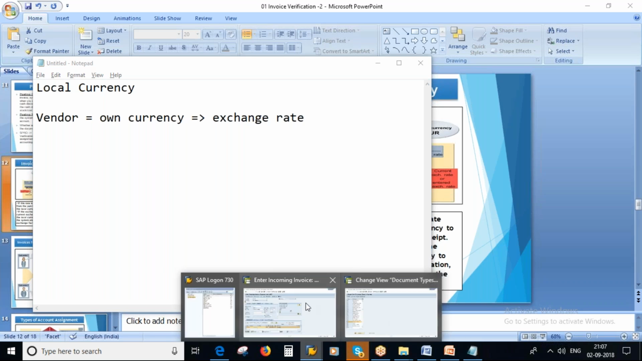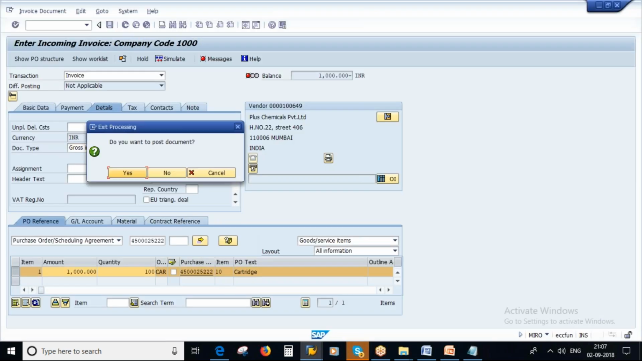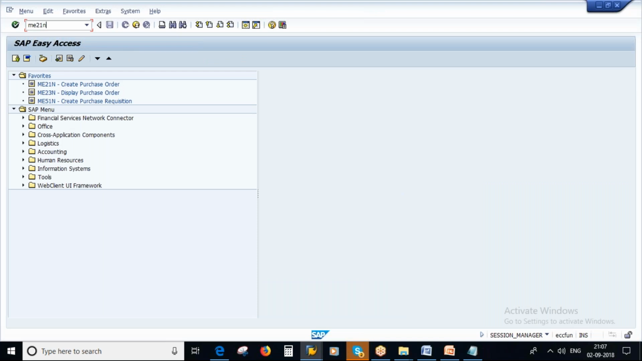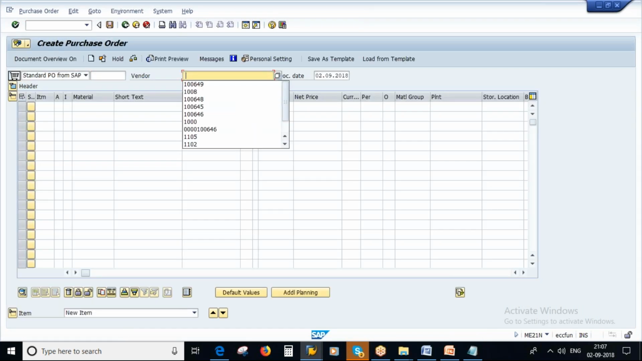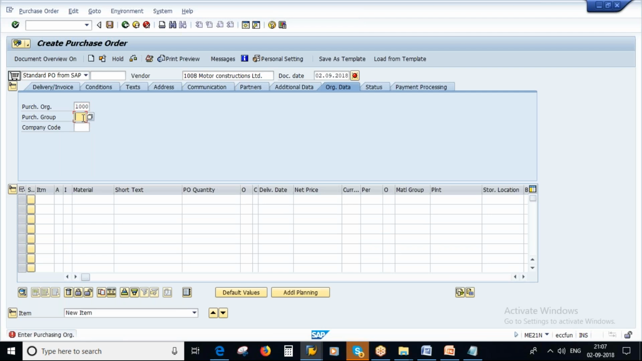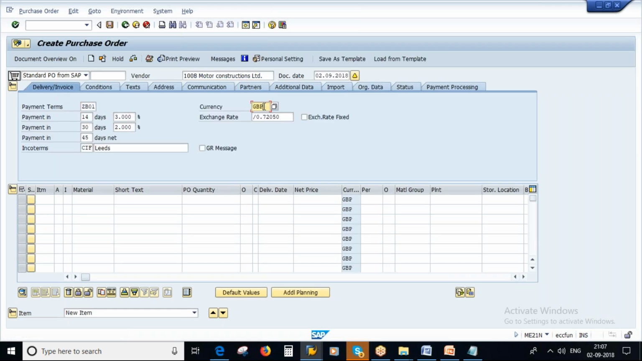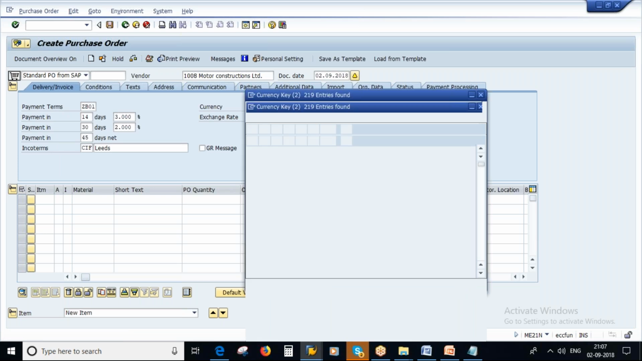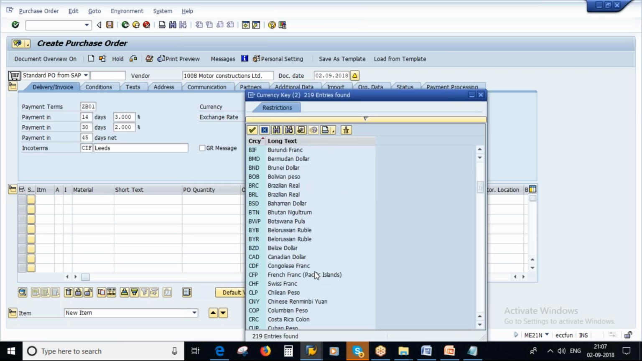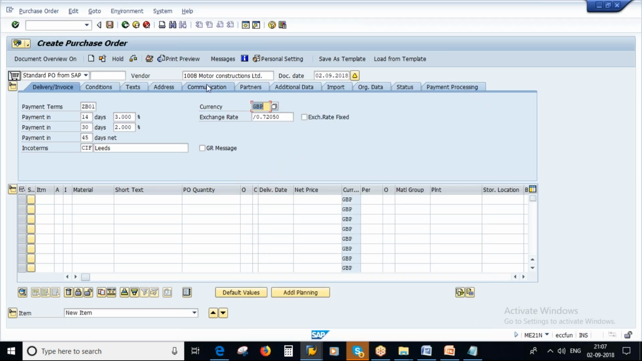Let's go to ME21N. I'll go to vendor and select. Let me take this vendor. Purchasing group, company code, enter. Okay, motor construction, GBP. Just one more time, what is GBP? British pound. Okay, so let's say I'll take this vendor. His vendor currency is this one.